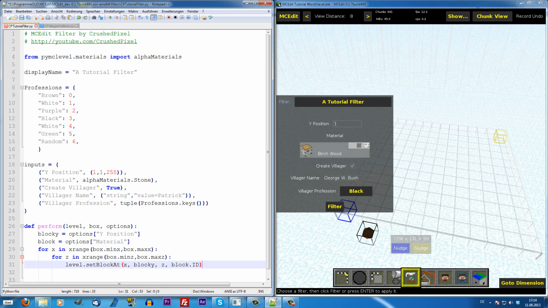and what it does now, it takes the ID from the container, which is block. It's not just a simple variable, it's a container with block.id and block data, but this is a little bit more complicated, and it sets the block at the given position for every block of the selection to the ID that we get from our options.